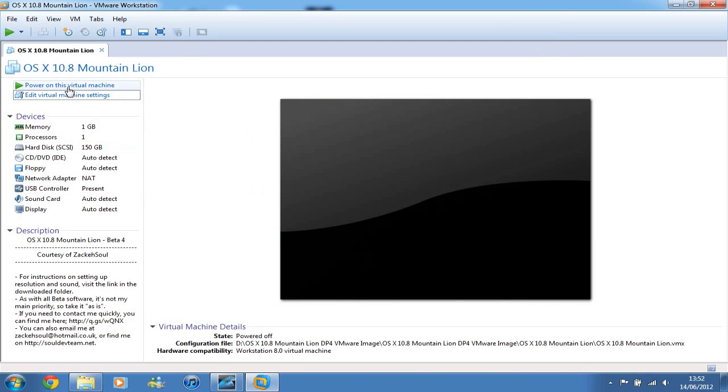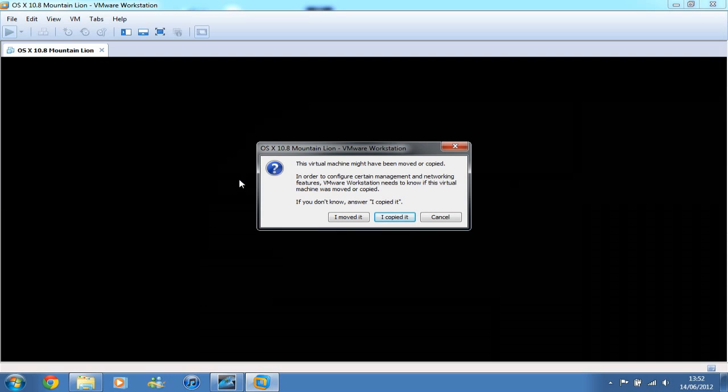And once it's ready, just press power on and it should start up. Just press I copied it if you get that message.